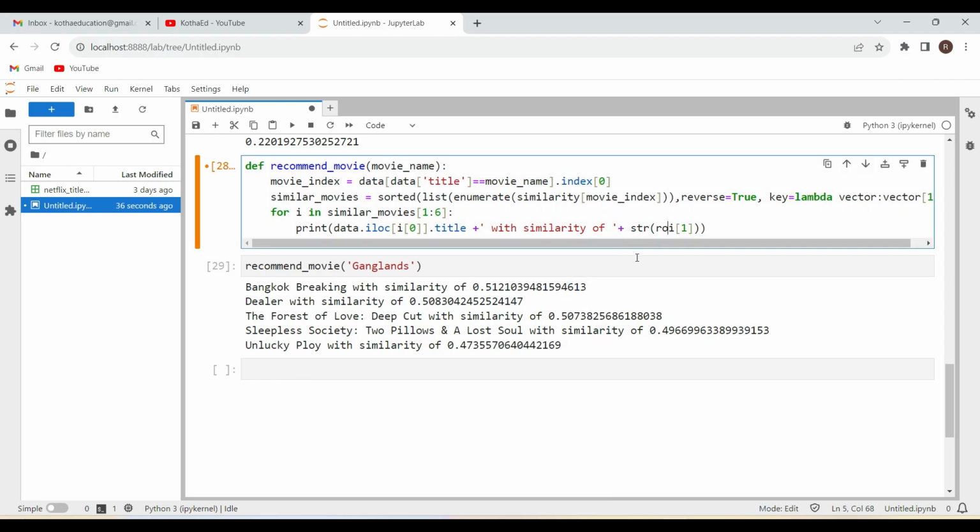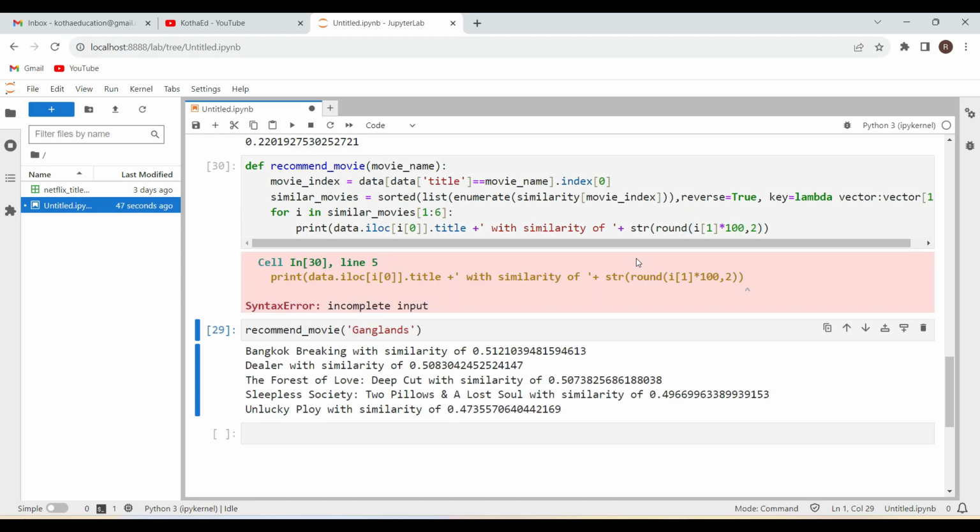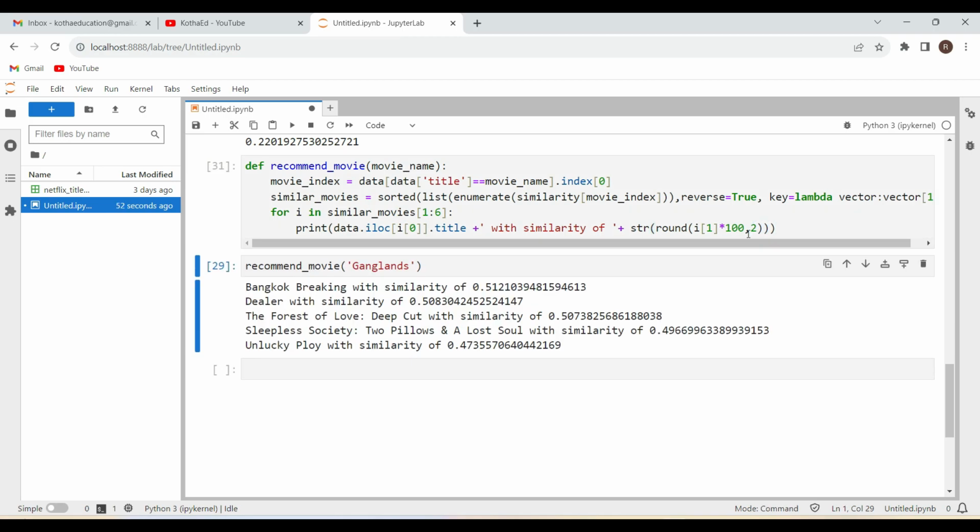Round off, multiply it with 100 and round it to 2. Okay.